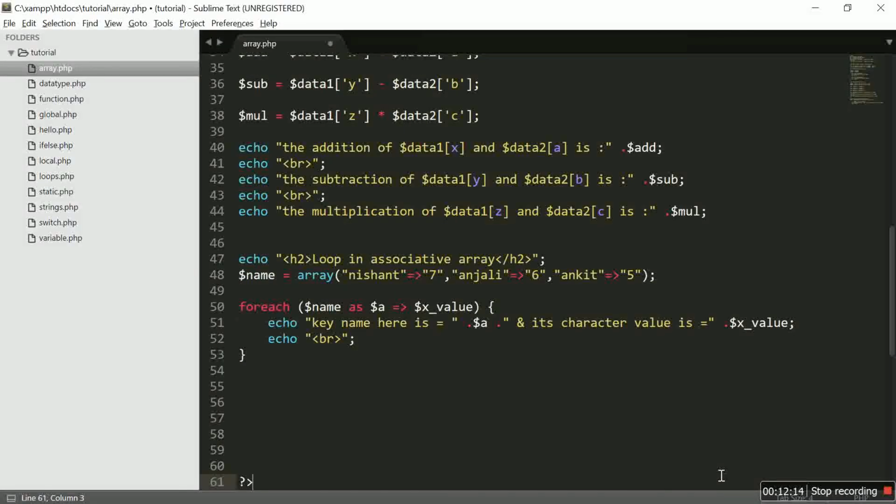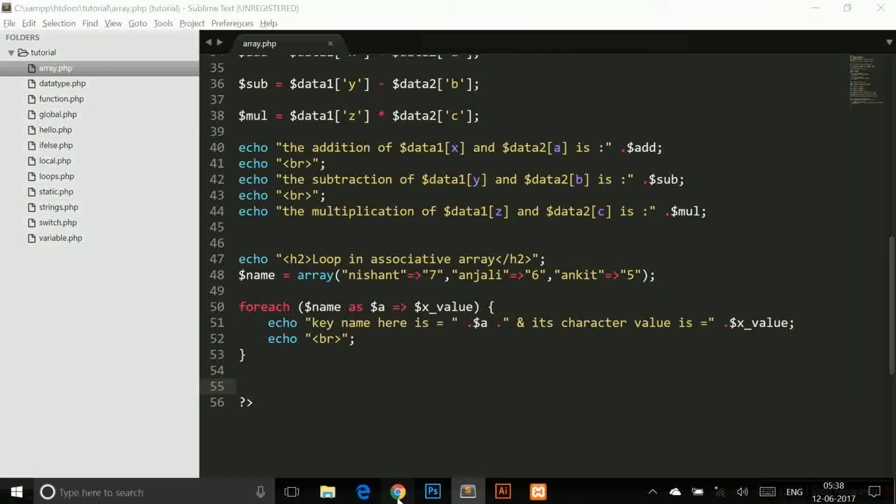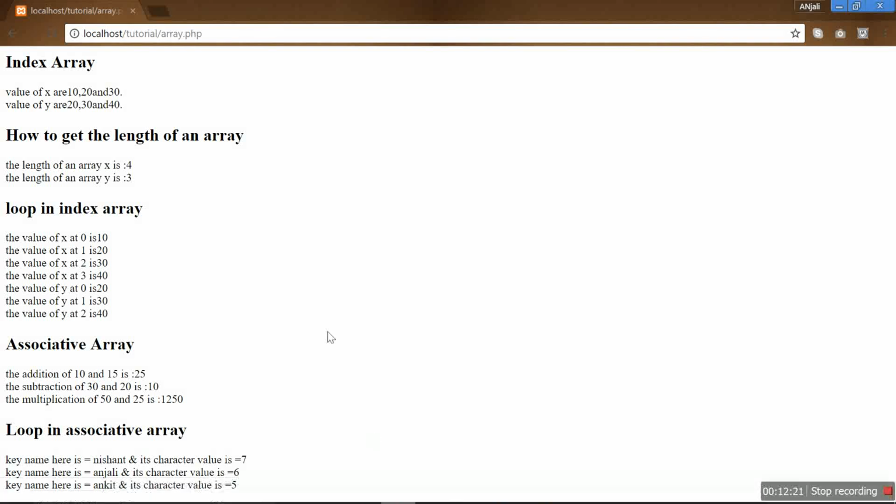So now let's take a look by saving it on localhost, refresh it. See the loop in associative array. Key name here is Nishant and its character value is 7. Key name here is Anjali and its character value is 6. Key name here is Ankit and its character value is 5. So in this tutorial we studied two types of array, indexed and associative, and how to use loops in both of these arrays. We will not study multidimensional array in this tutorial as it is a much more advanced topic. Thank you for watching this tutorial.